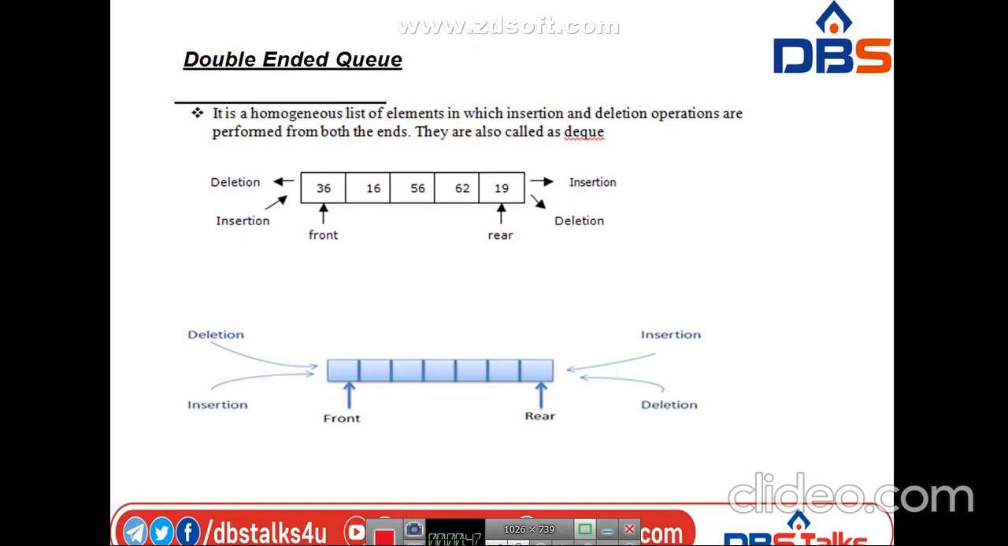Generally a double-ended queue is a queue. It is a homogeneous list of elements in which insertion and deletion operations are performed at both the ends. It is also called a D queue. Another name for double-ended queue is D queue. Here the insertion and deletion operations can be done at both the ends.